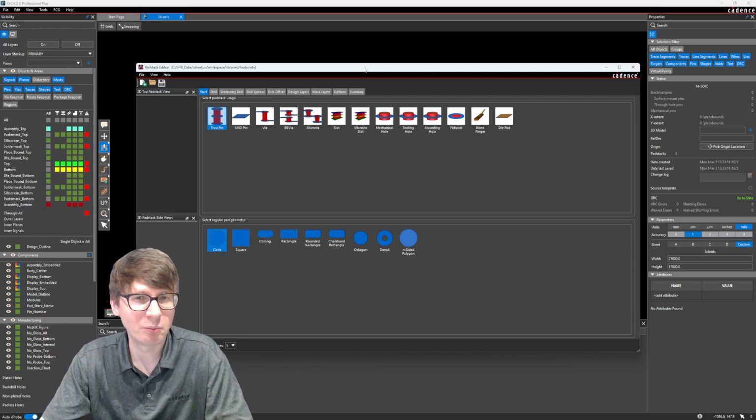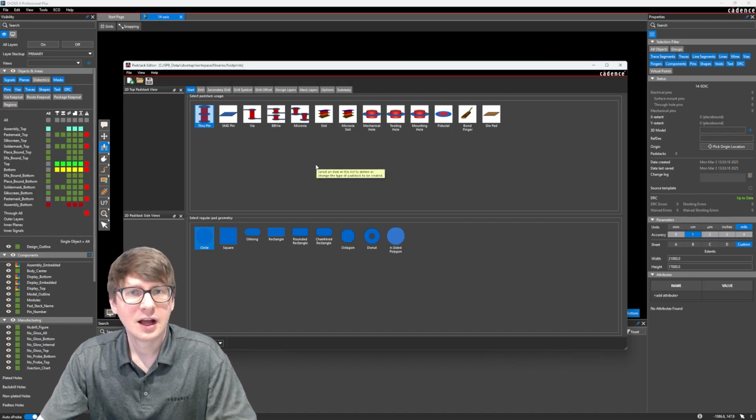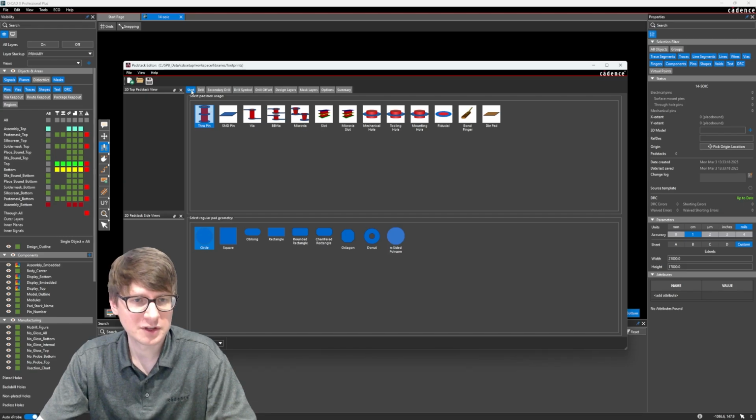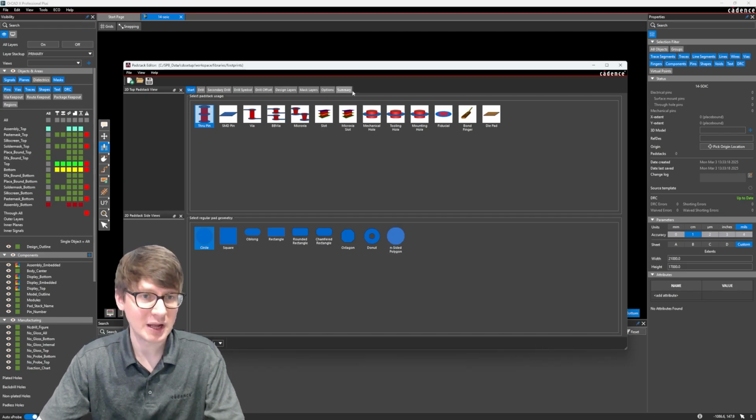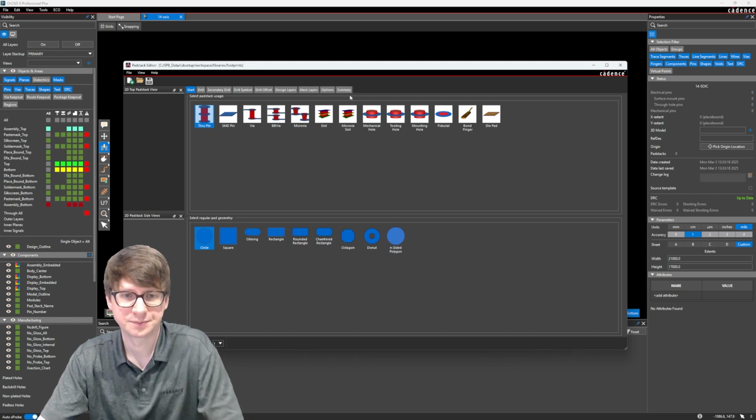Now, pad stack editor might look a little intimidating at first, but I promise it is really not that difficult, especially if you're making simple pads. The basics of it is that you go from left to right, starting from this Start tab, and then work your way all the way to the summary, and you save your pad stack, and then you can simply just close pad stack editor and forget about it.